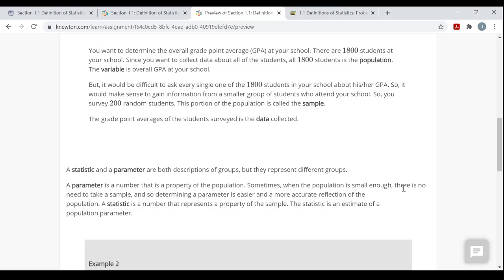Sometimes when the population is small enough, there is no need to take a sample because you can talk to everybody. And so determining a parameter is easier and a more accurate reflection of the population. A statistic is a number that represents a property of the sample. Again, easy to remember, I feel, because they both start with the same letter. A parameter describes a population. A statistic represents a property of a sample, right? Parameter, population, statistic, sample.